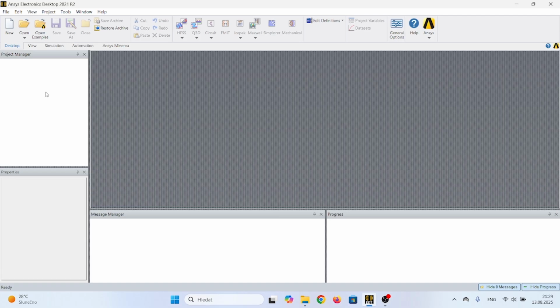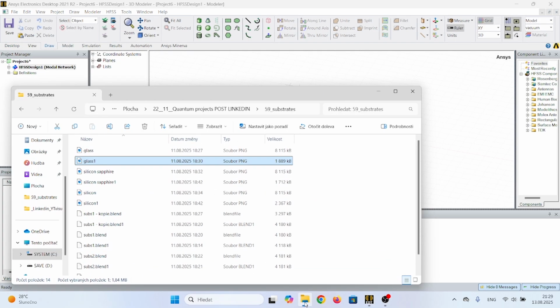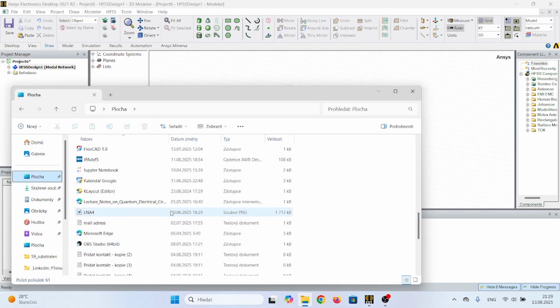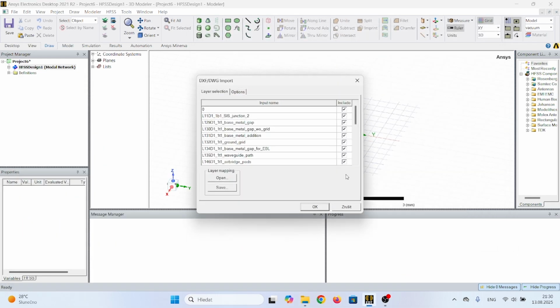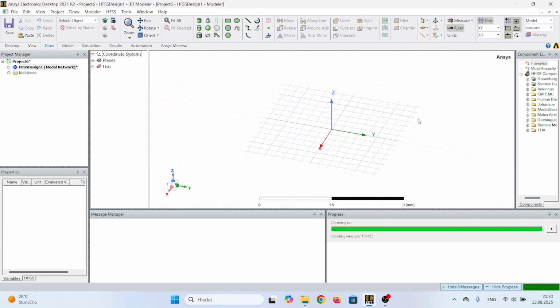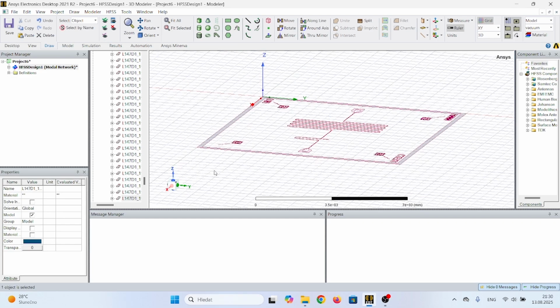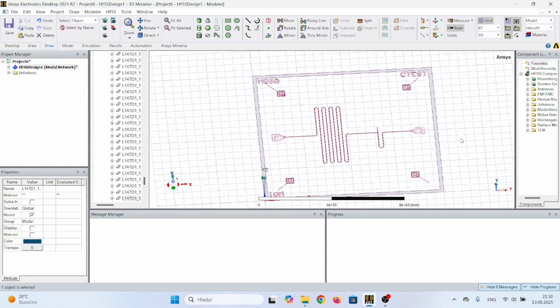Now we can move to the simulation. We need to click new project and click new HFSS simulation. Now we will need to import our file. So we just click open our saved DXF file. It will only import the geometry of our Josephson parametric amplifier.